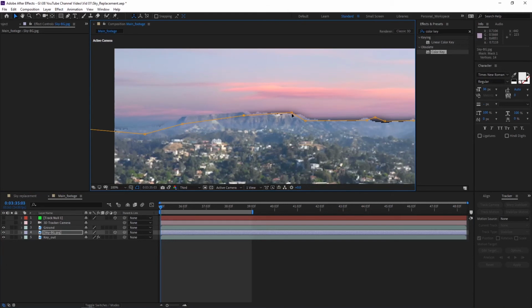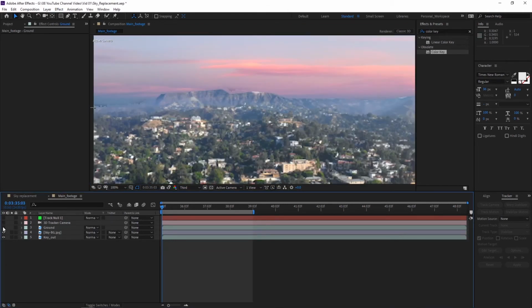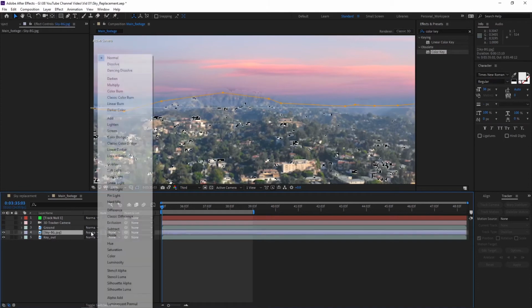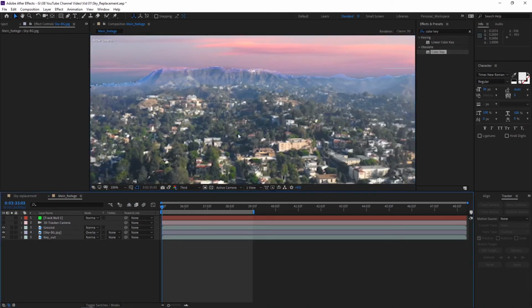Let's go ahead and refine those masks in the sky background. Turn off the ground layer and select the sky background, and we're gonna change the blending mode to overlay. And turn on the ground.